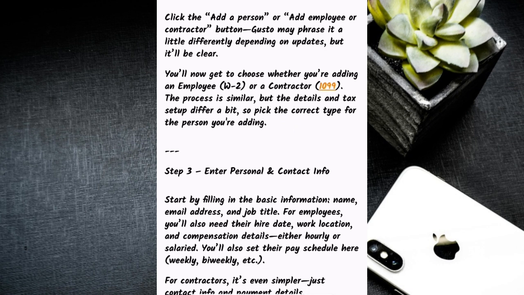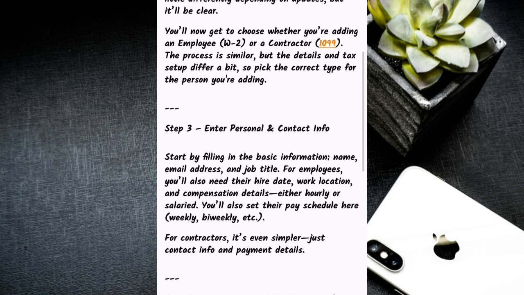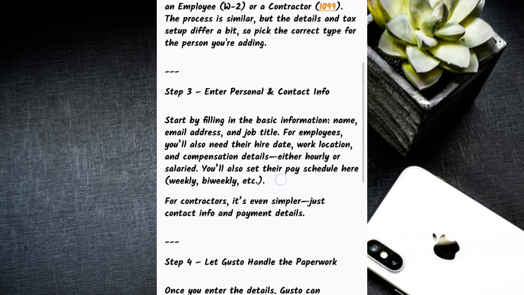Step 3, enter personal and contact information. Start by filling in the basic information. That's the name, email address, and job title. For employees, you will need the hire date, work location, and compensation details, either hourly or salaried. You also set the pay schedule here. It could be weekly, bi-weekly, whatever it is. But for contractors, it's even simpler. Just contact information and payment details.